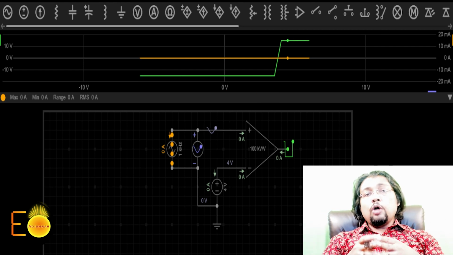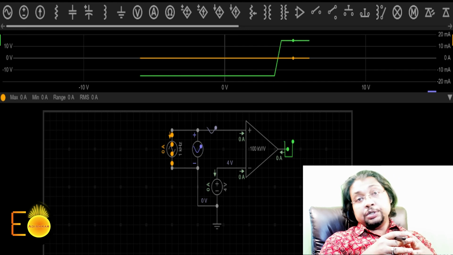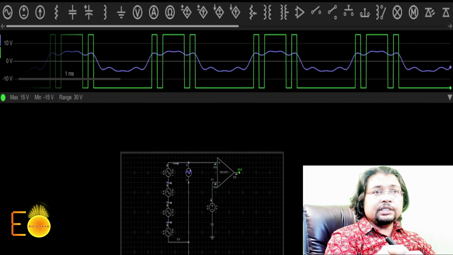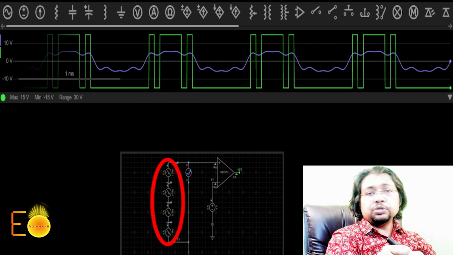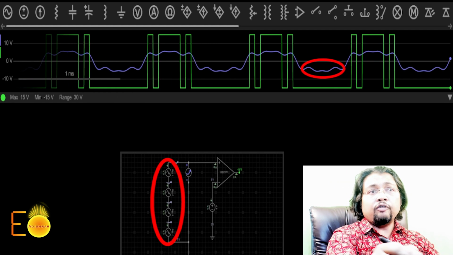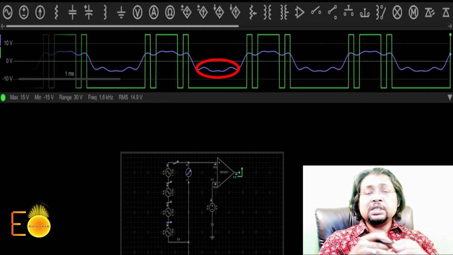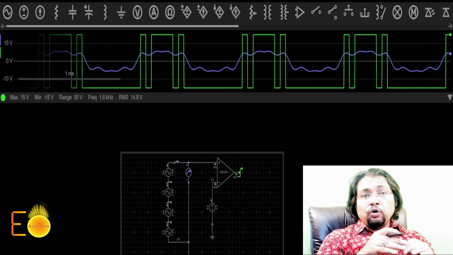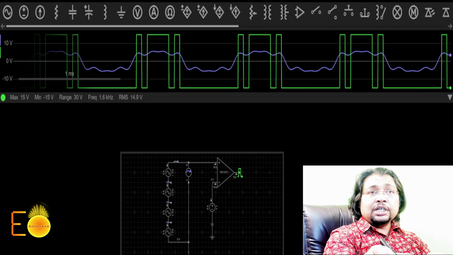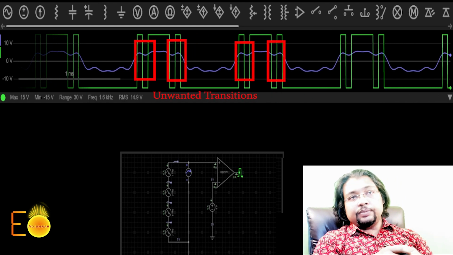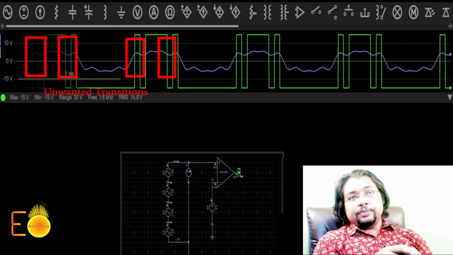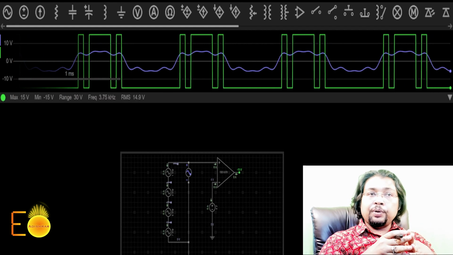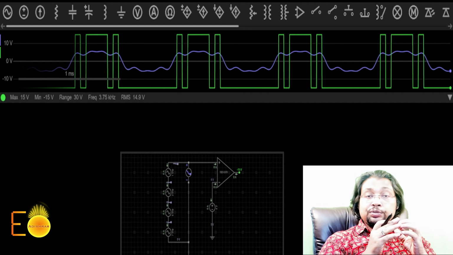But this particular comparator has a severe limitation. So what is that? For the demonstration purpose, I have applied this bunch of sources. These sources basically generate this bumpy nature of the input signal. It signifies that the input signal is perturbed by some kind of noise, and that noisy signal can make this transition unwantedly. So this is a severe limitation for an ordinary comparator, and that's why we use the Schmitt Trigger.